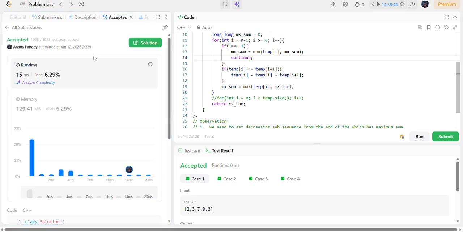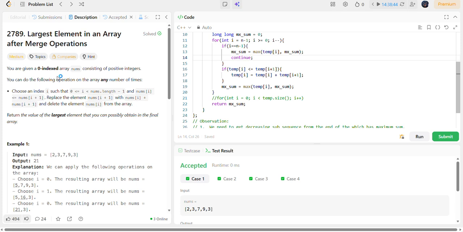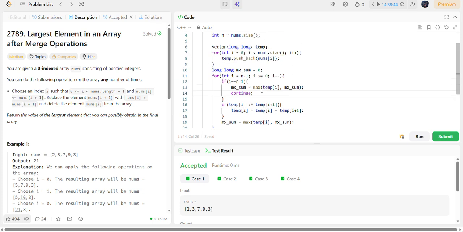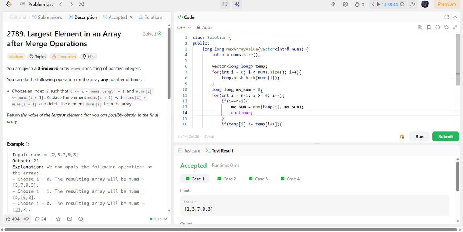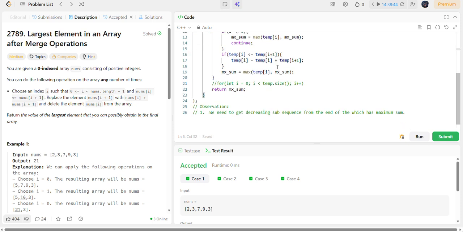Okay, yeah, that's accepted. So yeah, this was a pretty good question, I think. But the approach of having this long temp just increases the space complexity. We were having a long sum, so I was trying to reduce the space complexity also. I was trying, like, can we get it down? But yeah, I think this is the solution which I can get to. So yeah, that's all. Thank you.